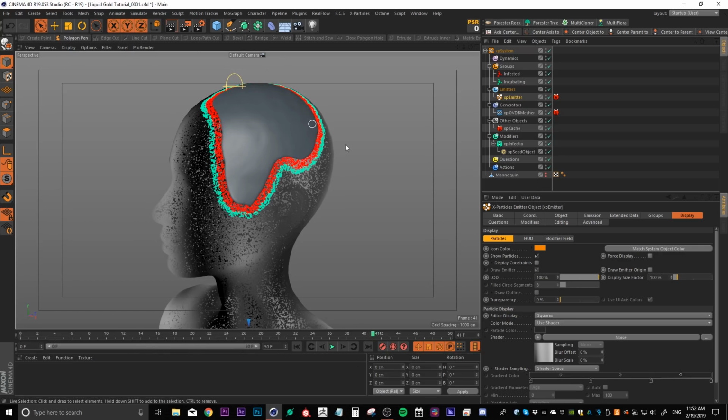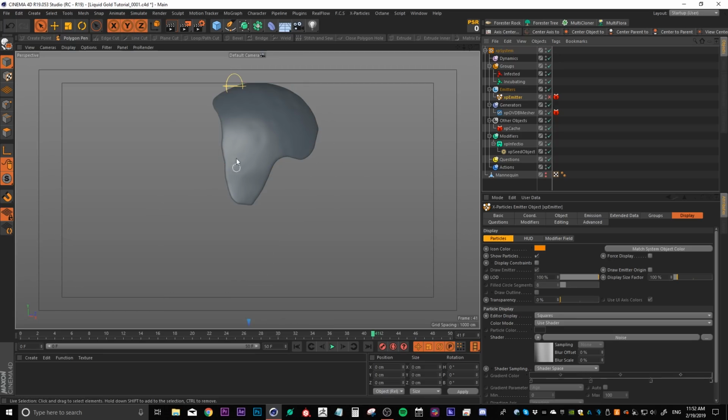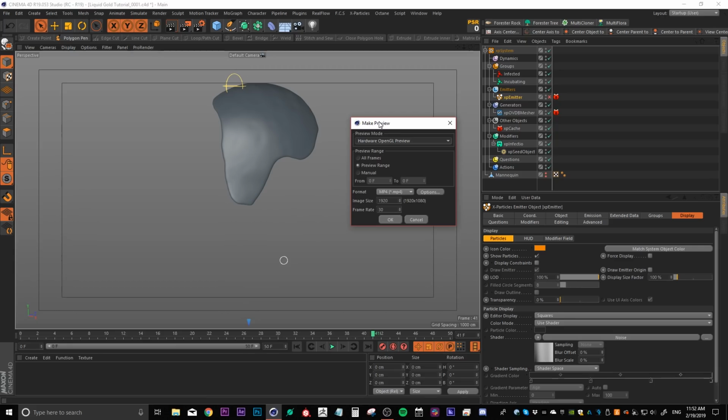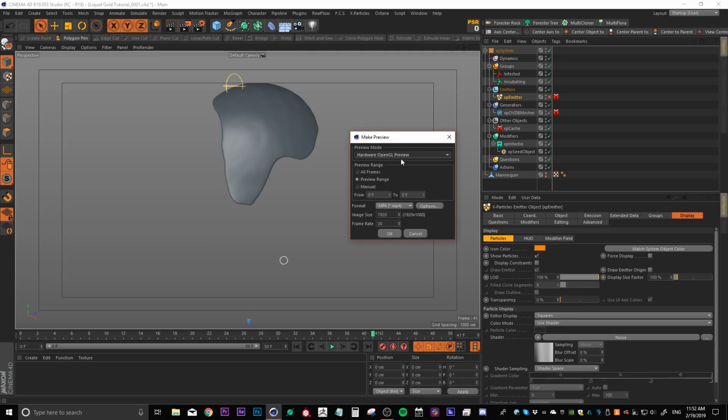But in order to see this in real time, we need to make a preview. And before we do that, I'm actually going to turn off all these distracting particles so that all we see is the mesh. And then I'm going to hit Alt-B, and that's going to bring up my make preview command. And by default, it might be set to full render. We don't want to use that because then it's going to use all of our final render settings, and that's going to take a really long time. So I'm going to set that to hardware preview.